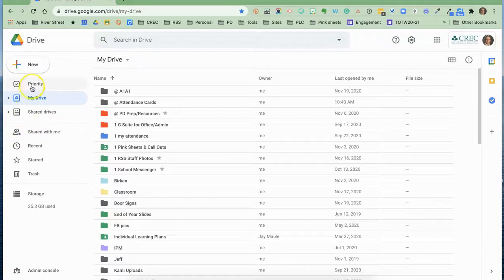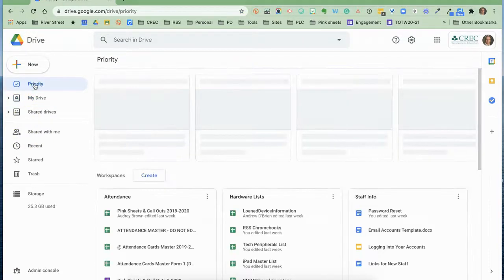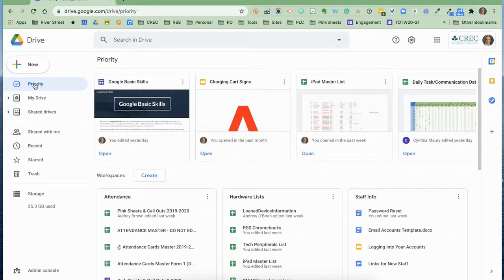What are the other things over here? In your current Google Drive, you have something called Priority. And this is where you can put files that you use a lot. Now, first of all, it looks like right across the top, that quick access feature that we turned off in another video has reappeared. But that's because this is not a quick access feature.